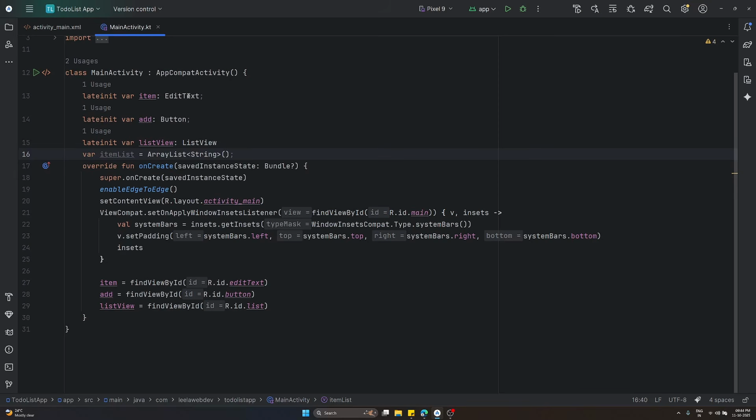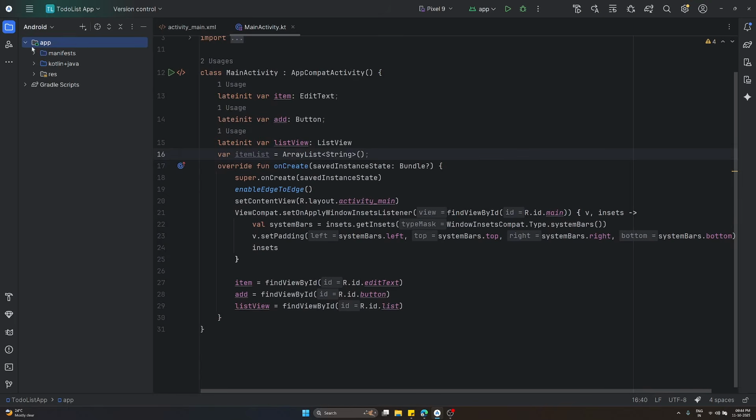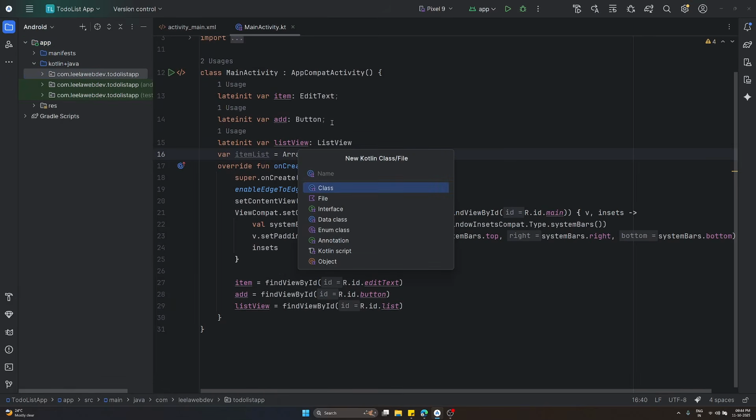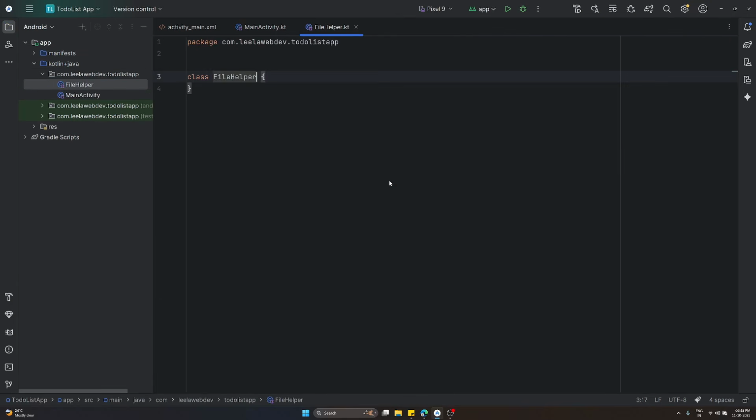Instead of writing everything in the main activity, we will create a new Kotlin file. Right click on this, choose New, then Kotlin class, and I will name it FileHelper. This class will handle all the file saving and reading operations. Keeping it separate follows object-oriented programming principles, making our project cleaner and easier to manage.